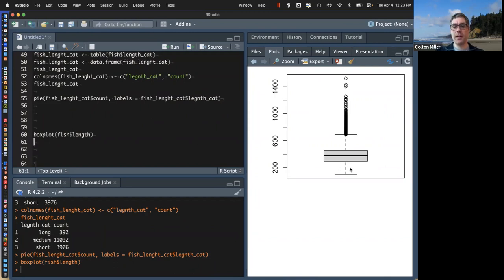This allows you to see where most of the observations are in your data, kind of being around 300 units in length. And then some of the outliers being some number of observations that did make it up to 1,500, but very, very few. So now you're looking at the spread or variation in your data.